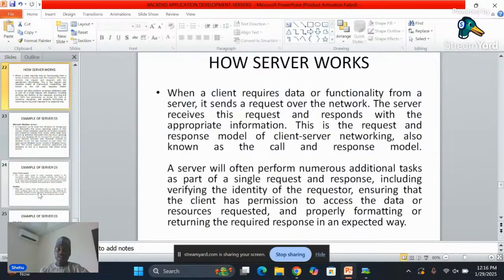When a client requests data or functionality from a server, it sends a request over the network. Mind you, the server-client architecture and computer communication we are discussing all go over a network. Without a network, that is not possible. However, when we say network, we don't really mean the internet, because if you remember, the internet is a network of networks.